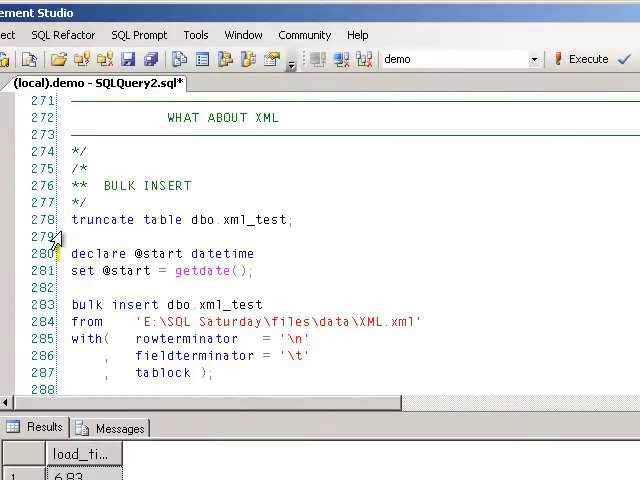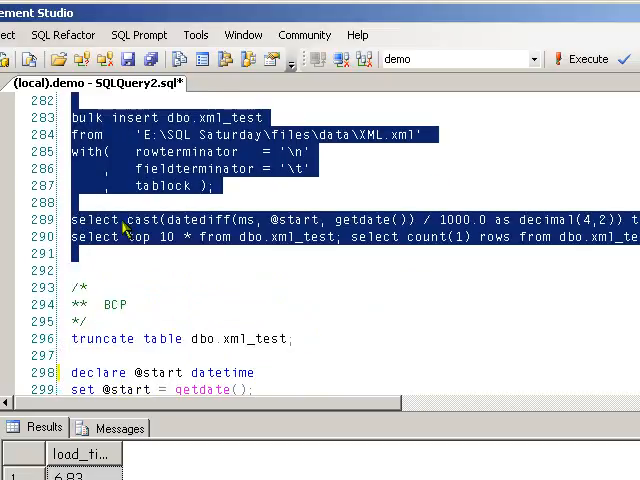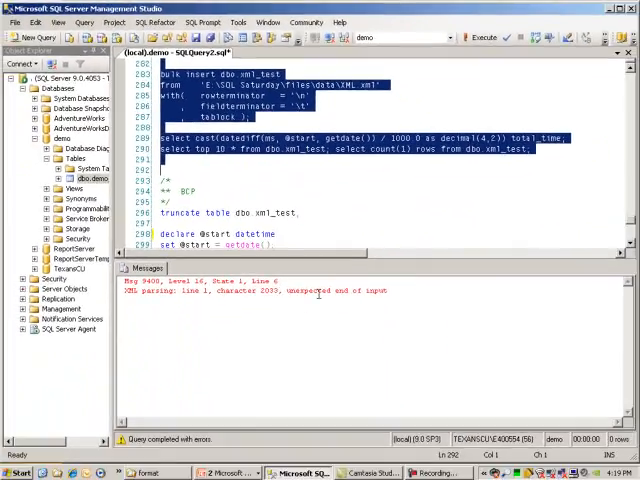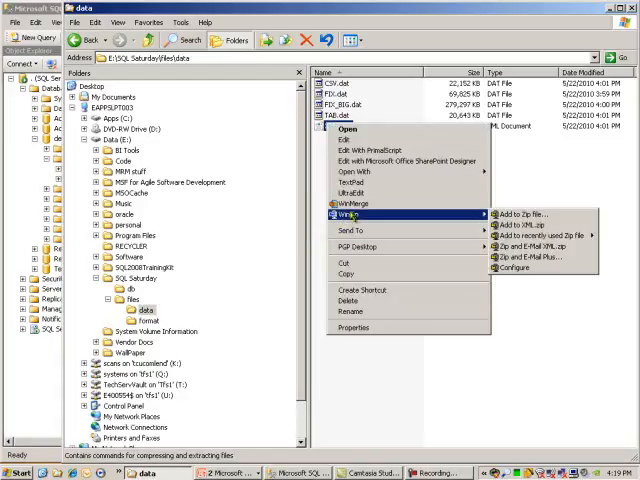You can load XML files, but there's certain problems I've discovered. Let's go ahead and execute this one and watch it go. Yeah. XML parsing, line 1, character 2033, unexpected end of input. So what in the heck does that mean? So let's go back to the data. There's my XML file. It's only 45 meg.